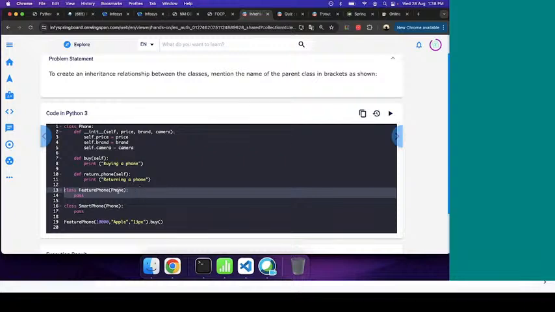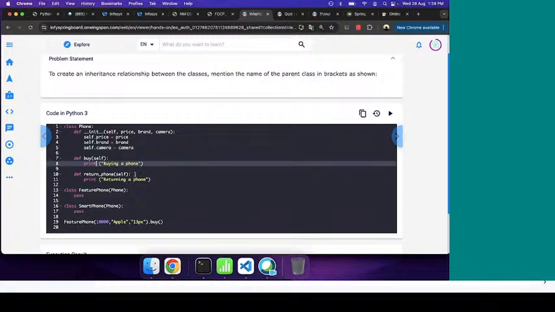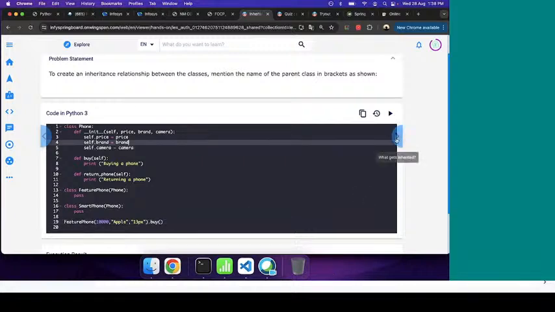The parent is phone, and therefore, if the phone or any of the parents have the buy method, then they should be able to access the buy method directly from the child class name. So we have instantiated the child class called feature phone, and then we are accessing the buy method on top of it.